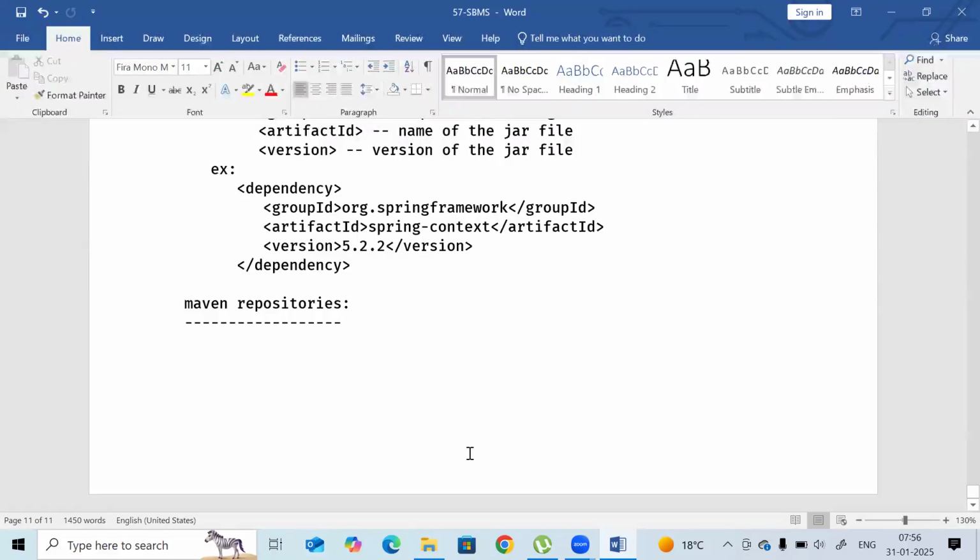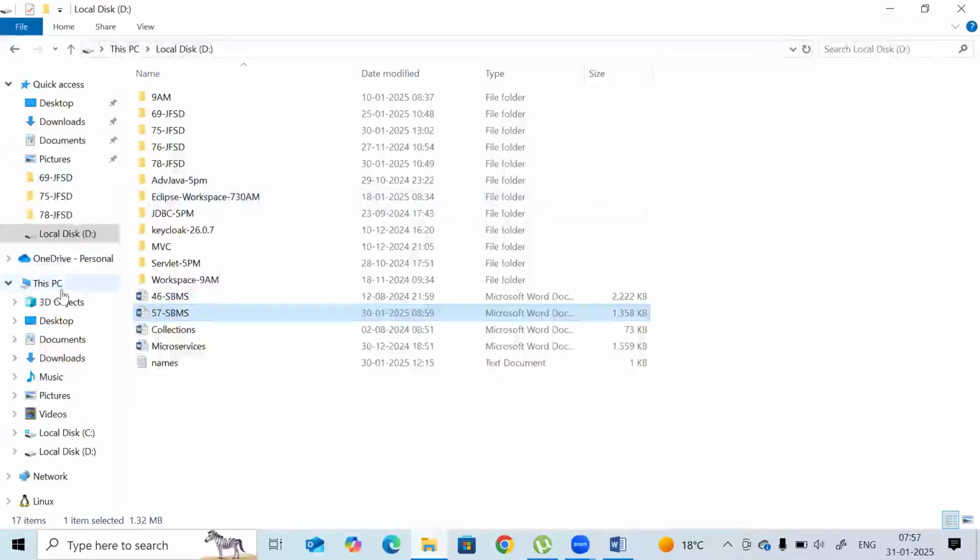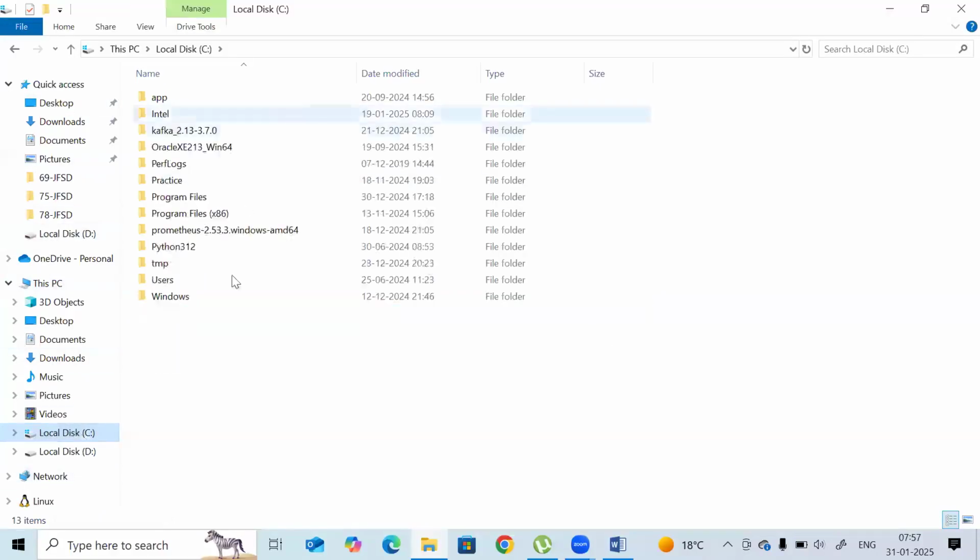I will show you practically. In order to show it practically, I will make my system ready for showing this. You just wait for 1 second.